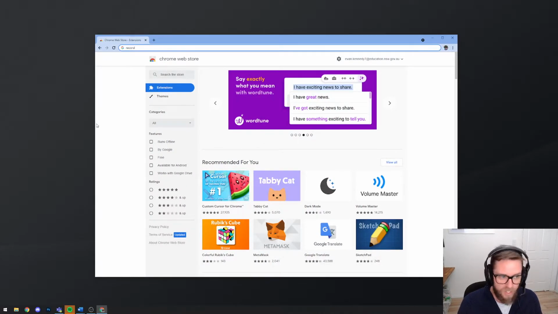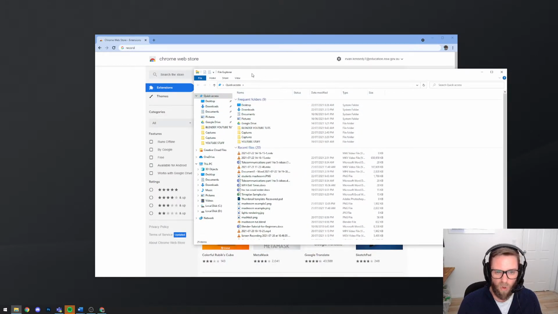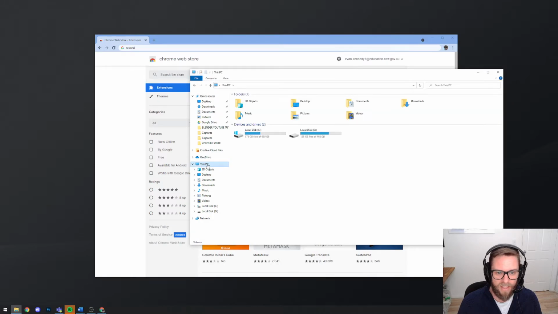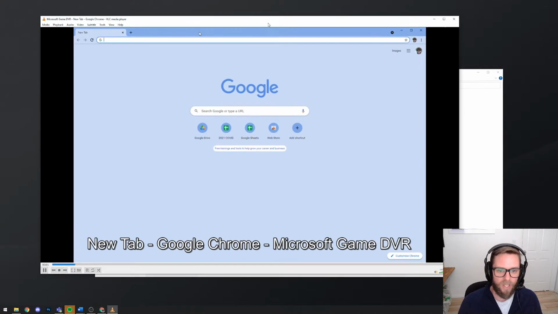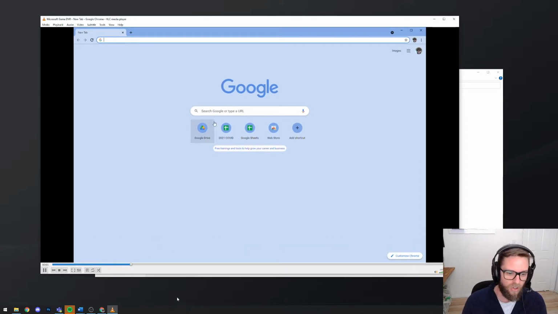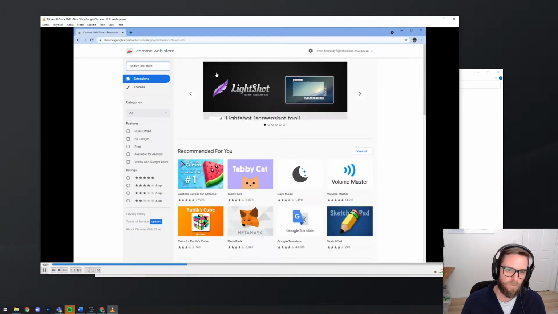Now, once you've done that, where does that video go? If you open up your File Explorer, and you navigate to This PC, it should go to Videos, Captures, and it should be in here. So this is the one I just did, New Tab, Google Chrome, that I pressed a moment ago. If I open that, you can see this is what I just did on my screen a second ago. This is the video that I've recorded playing.